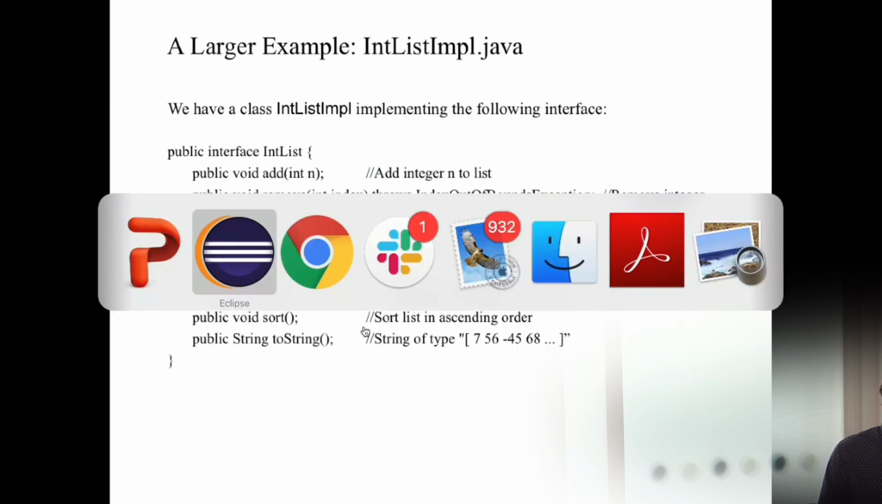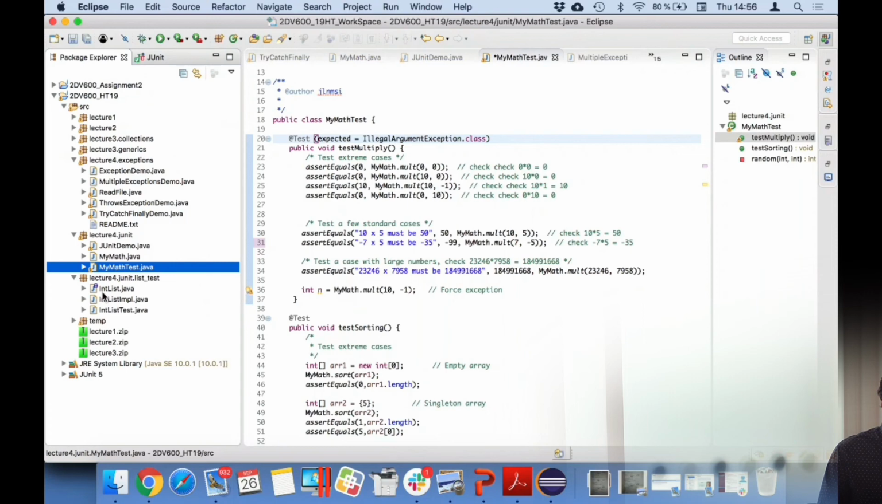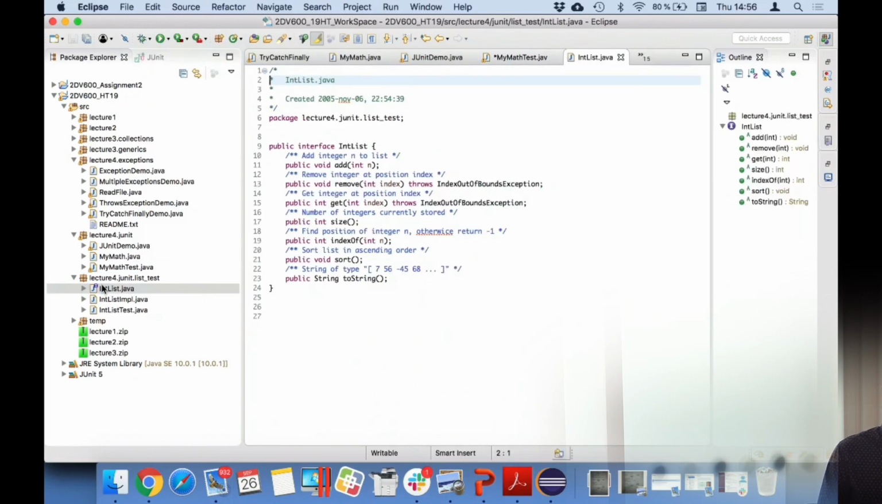And then just to give you more examples, we have a bigger example where we are doing the testing. For example, you have an interface with the name of IntList, and this is maybe similar to one of the tasks that you are implementing in your assignment. In the interface, we have different methods: add, remove, get, size, index of, sort, and you can read about what these different methods do.